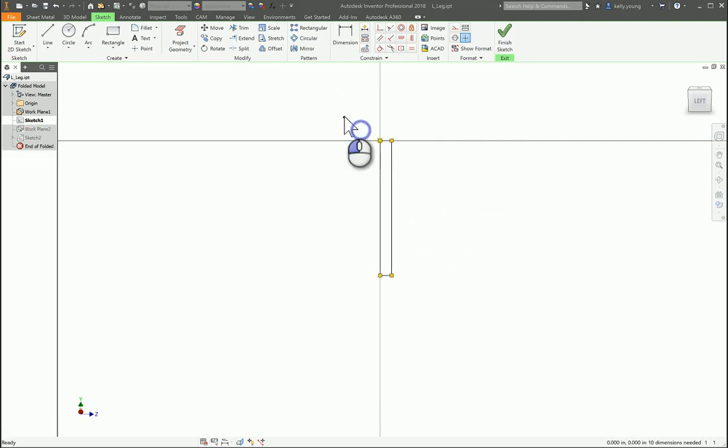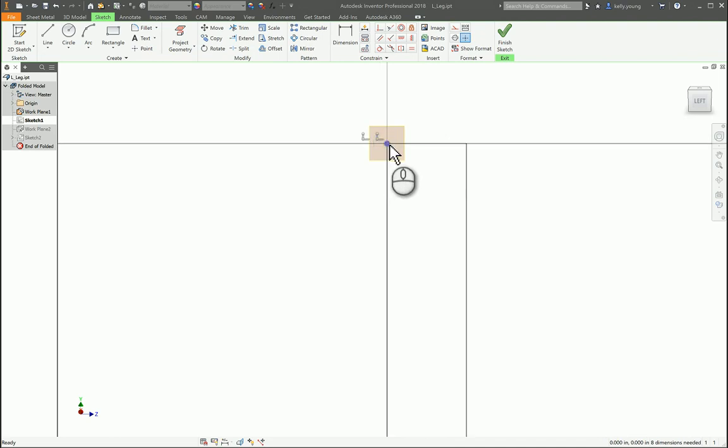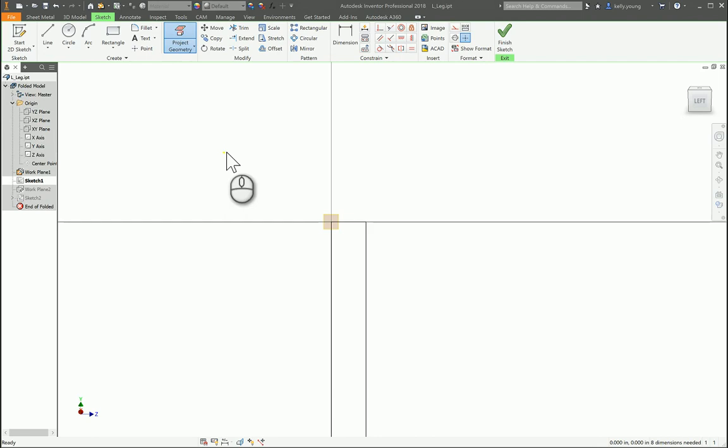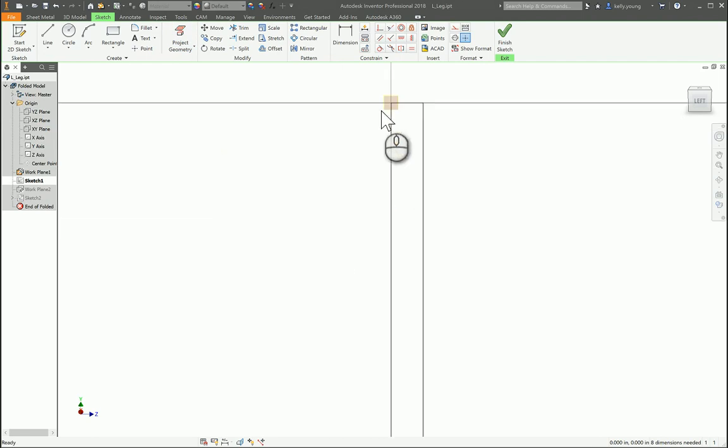So this is the center point. I don't know why it's floating over here, but this point right here should be on the center point. So if we actually look at the origin and project our geometry of our center point, there it is. Don't know why it's over there or what's the deal with it.